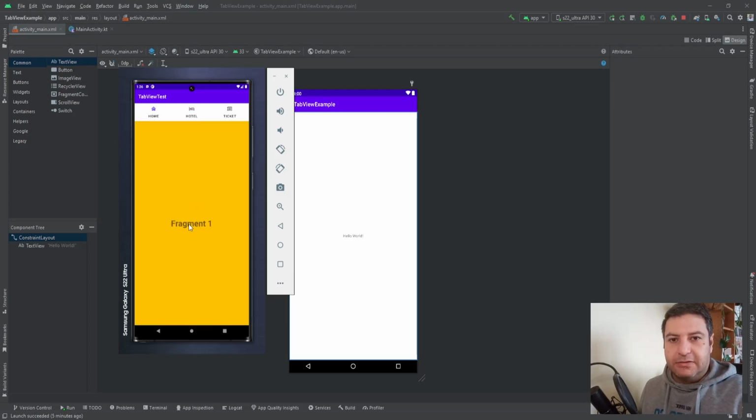The view pager can work individually without the tab view. So the main purpose is to build this view pager and store the fragments' views inside this view pager, and then we will connect this tab view to this view pager to control the view pager. Let's do it.